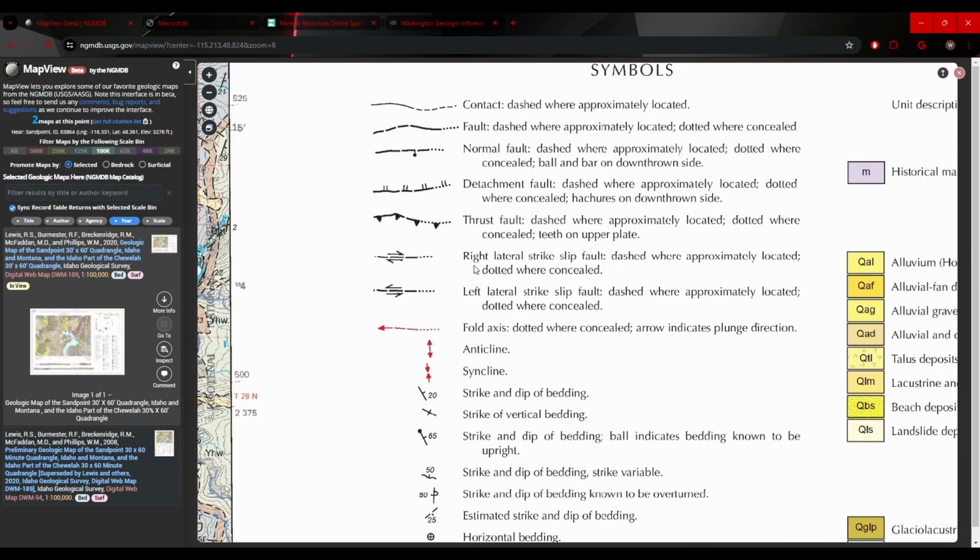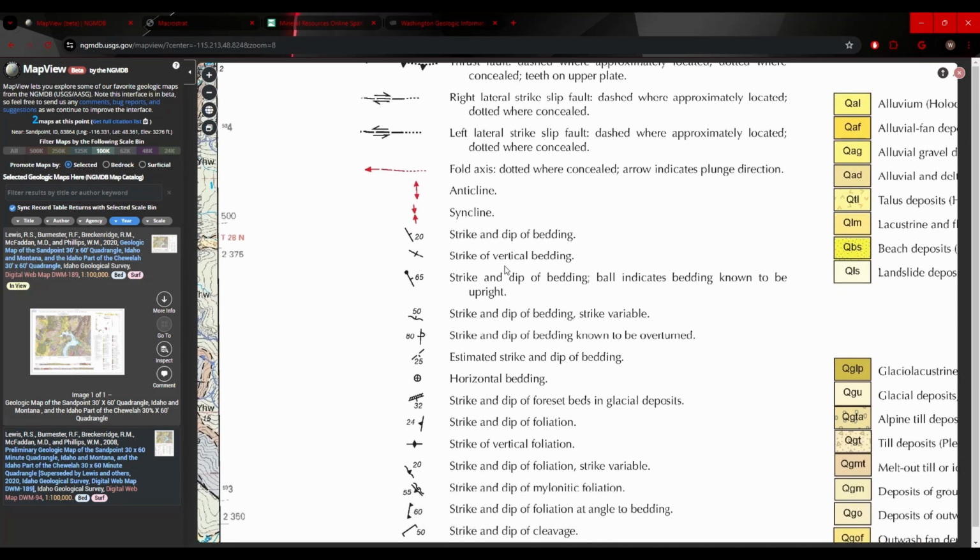So then we have also right lateral strike slip faults, noted by the arrows, or left lateral strike slip faults. And these are faults that can have dip, but the surface motion is side-to-side motion, similar to the San Andreas. So moving on, we then have fold axes, dotted where concealed.